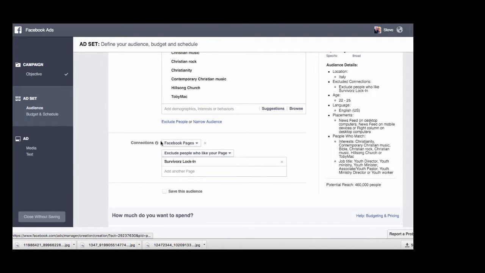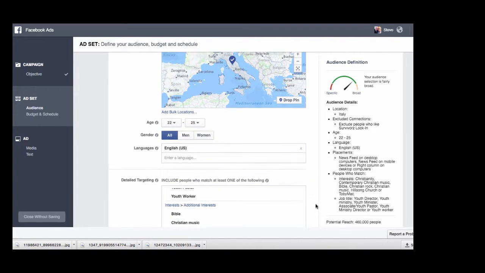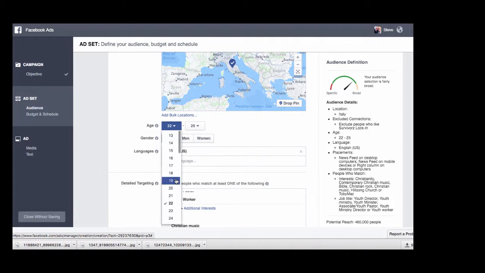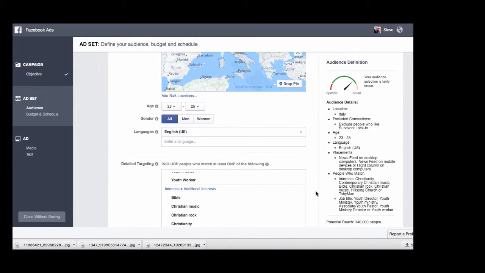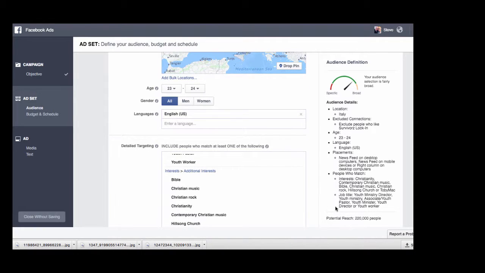So that's good. It's a little bit high. As you can see right here, it still says it's fairly broad. But in my mind, it's not, because we've really narrowed it down to the kinds of people that we want it to be. I could play with this more and see what happens when I do 23 through 25, we drop to 340,000 people. What happens if we go down to between ages 23 and 24? Then we're dropping it down to 220,000 people.